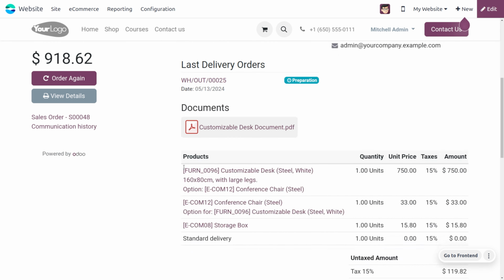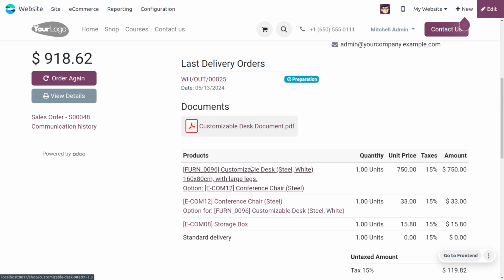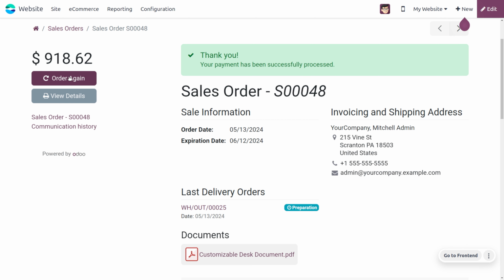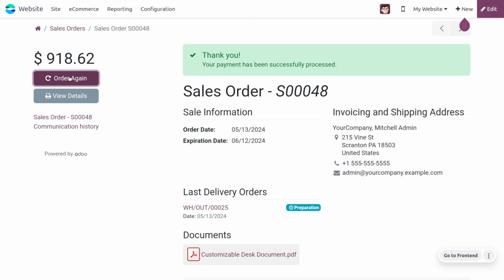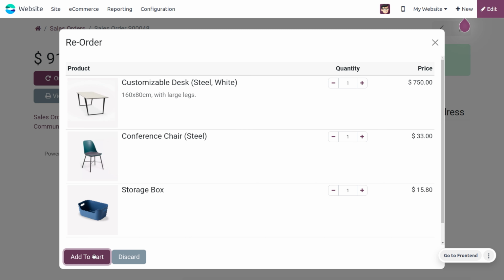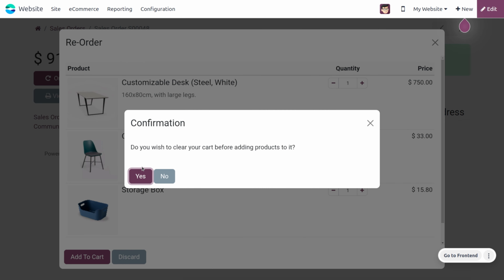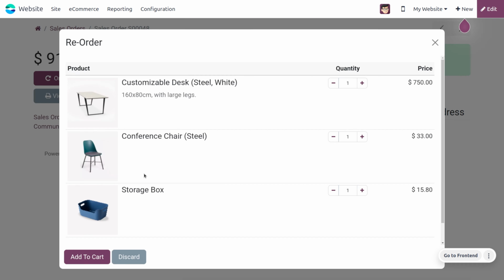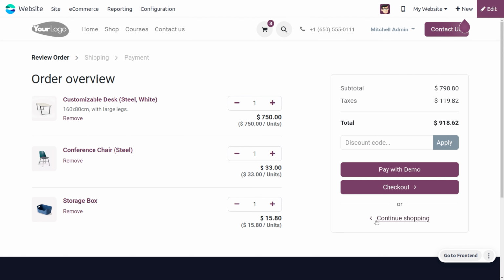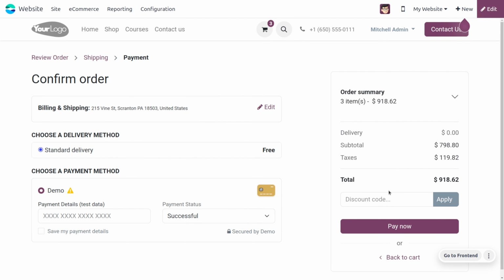So here you can see the product that is currently added, and the customer just needs to make the order for the same item. In order to repurchase this item, let's click on Order Again, and let's add the item to the cart, and let's move on with the confirmation. For that, you can just click on Yes, and we have to repeat the same process in order to make the checkout. So that's all about dealing with the reordering from portal in the Odoo 17 website.